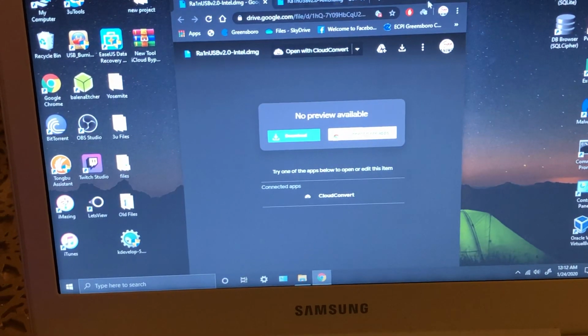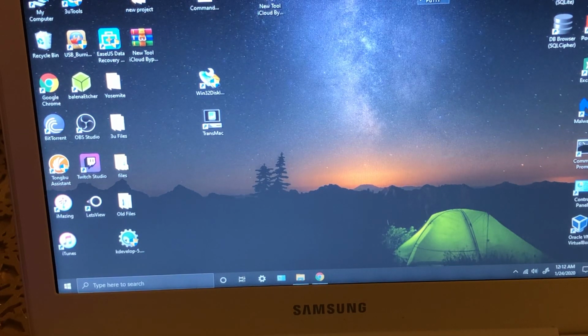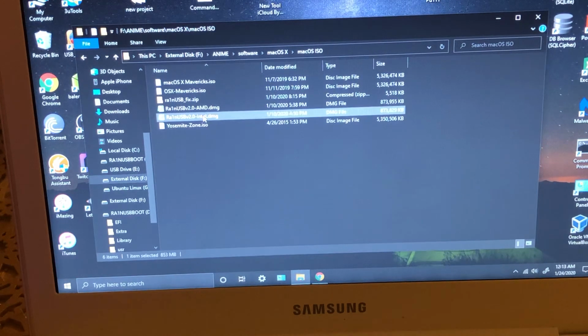I mean, if you have an Intel CPU, use Intel. If you have AMD, obviously use AMD. If you have them both, you know, try them both. Anyhow, since I have Intel, I downloaded the Intel one. So I have them both actually, but anyhow, after you download it, okay.